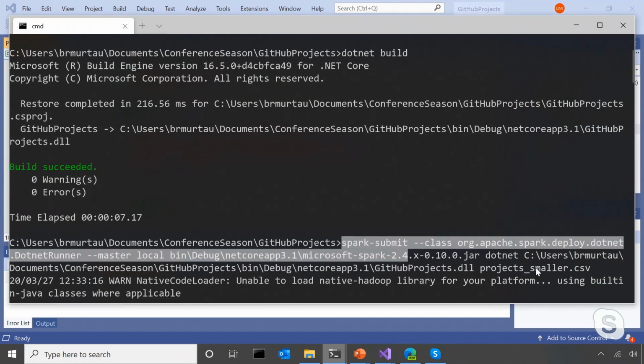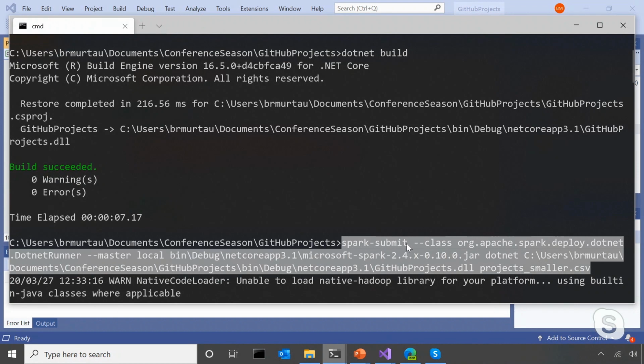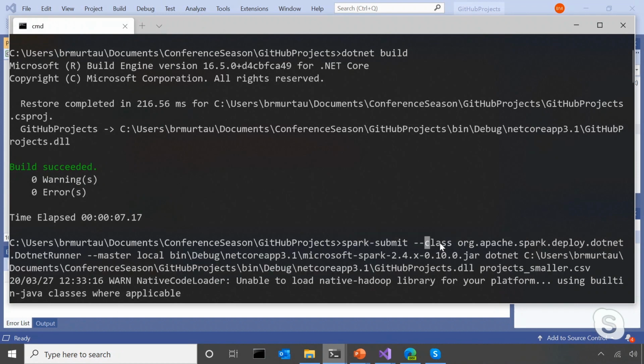And we can see there's a few components to our Spark Submit command. So it's always going to contain the .NET runner, which allows us to run .NET code with Spark. We include the path to the jar file we want to use. So that jar file that was listed in Visual Studio, I'm going to use the one that uses Apache Spark version 2.4. And then we can include any other sort of app details or files necessary for our application. So I can include the DLL for our app, and I can include project_smaller.csv, which is going to be that input file that stores all of our GitHub projects data.